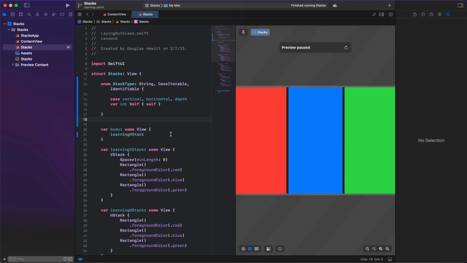So in order to do that, we create a special variable. We'll say var selected stack. And this will be of the stack type, which is the enum that we just created. And we'll also give it a default value. So when the app runs, we'll just have it start with vertical because that's our first one.